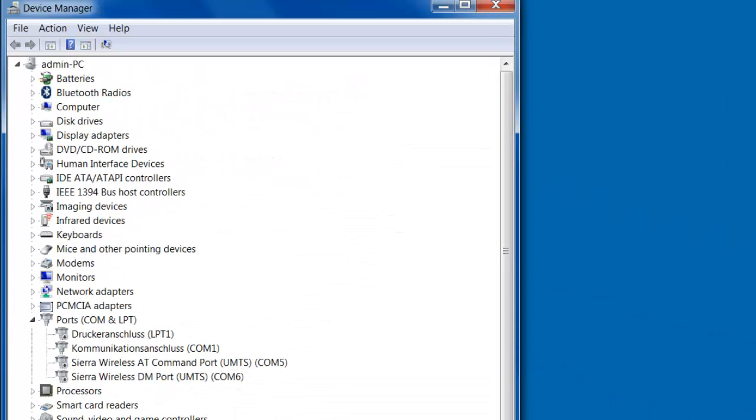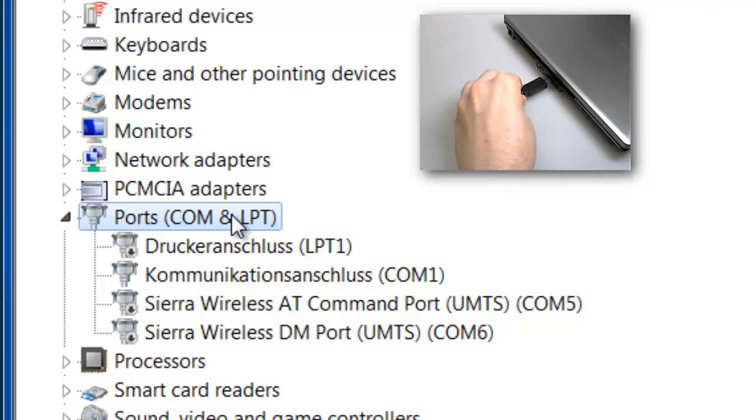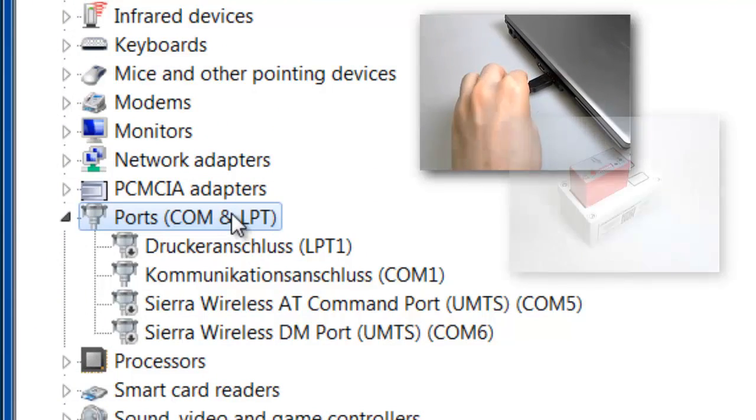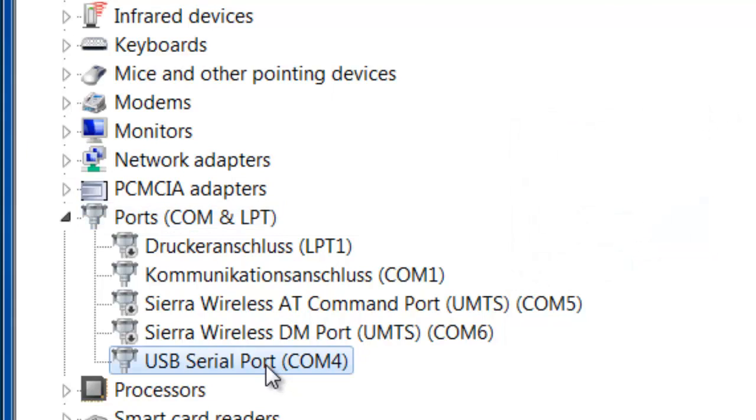As the service adapter is not yet connected to the PC, it is not listed on the ports. By connecting it to the PC, the list is updated automatically. Now we can see a USB serial port with associated port number COM4, which we will use within the service software LoopMaster from now on.